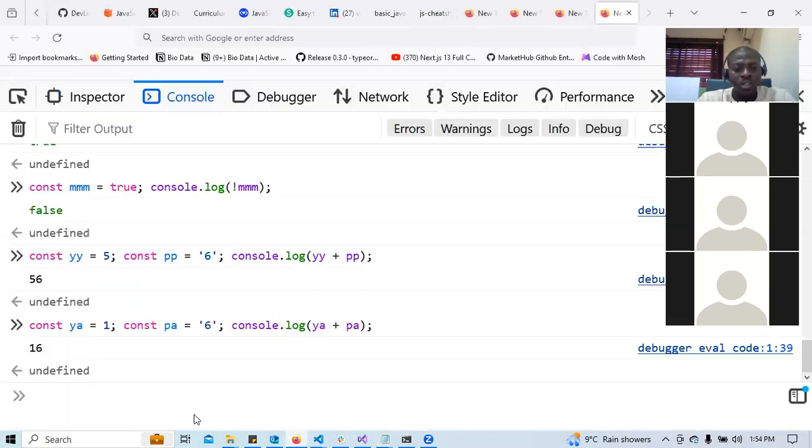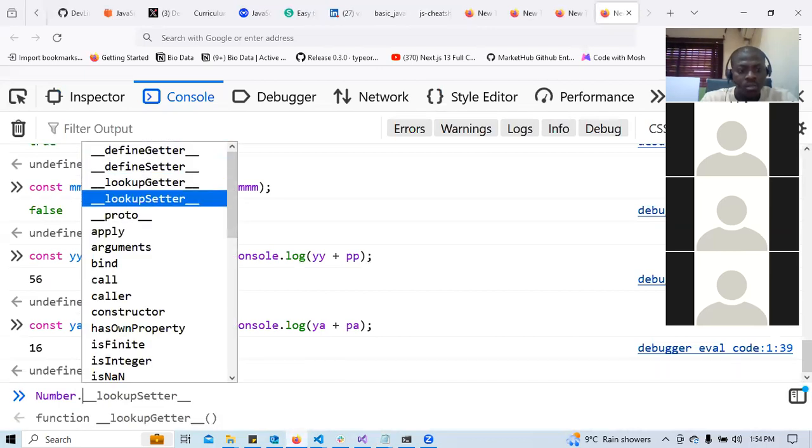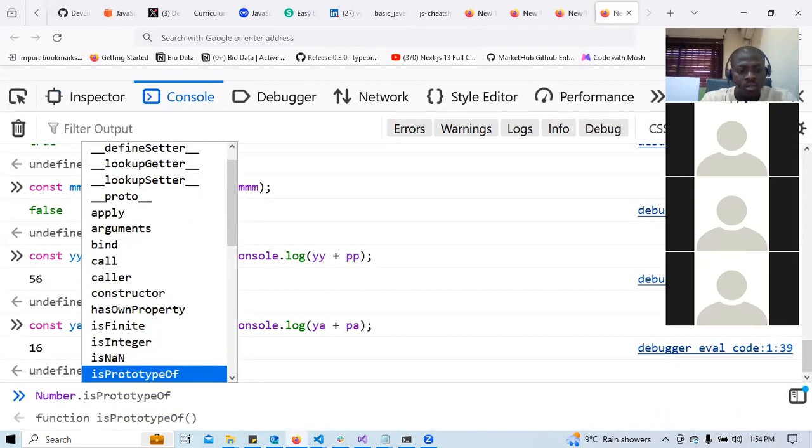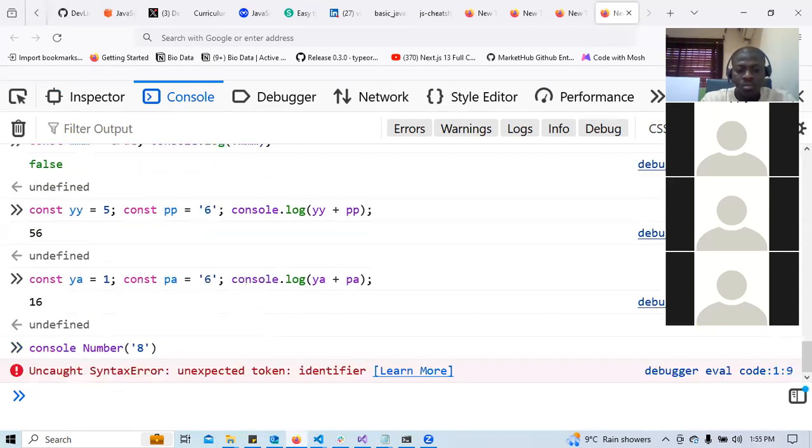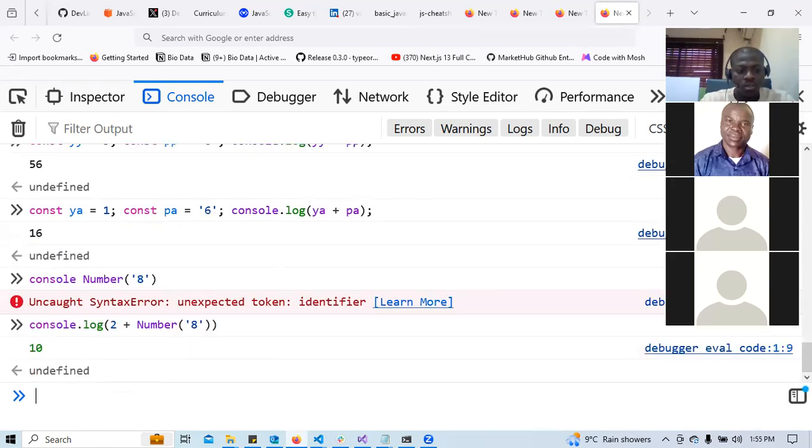Yeah, I think you're correct. I think it has Number. Just wrap it, wrap Number around whatever you want to wrap. So guys, it's possible. Let's do something here. Let me say console.log 2 plus 8. 2 plus 8 will give us what? 10. Correct. So you can just wrap it like this. That's correct.